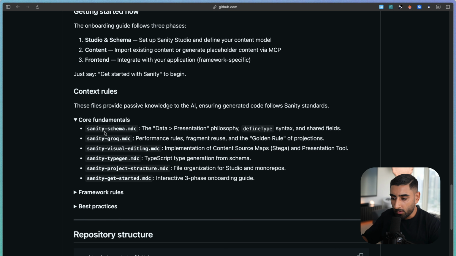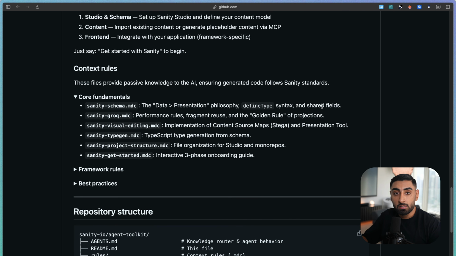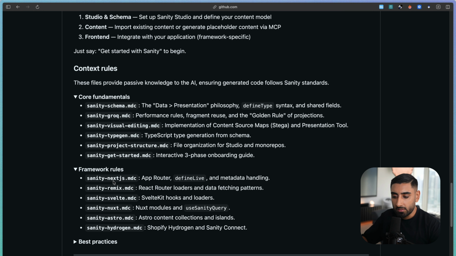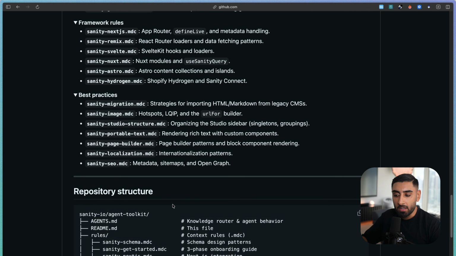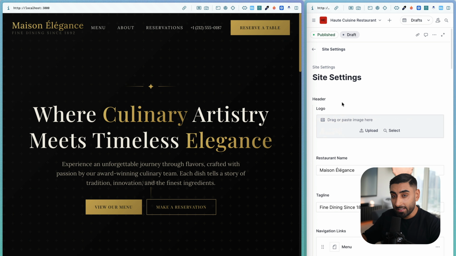If we go into the core fundamentals, for example, you can see how Sanity writes, the syntax, the schemas, all that stuff. What does the framework look like? And what should we be abiding by? App router, define live. This is all part of Next.js, as well as the best practices. There are lots of opinionated ways of doing things. This is also allowing it to understand the preferred way that we should handle something. So just like that, it was able to reap the benefits of Sanity while being super simple to set up.